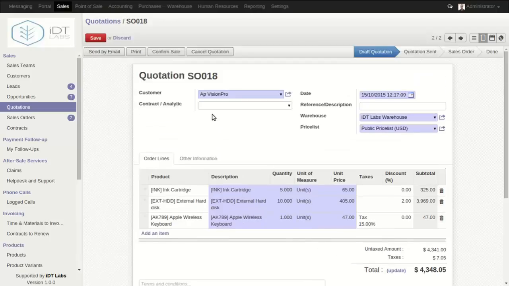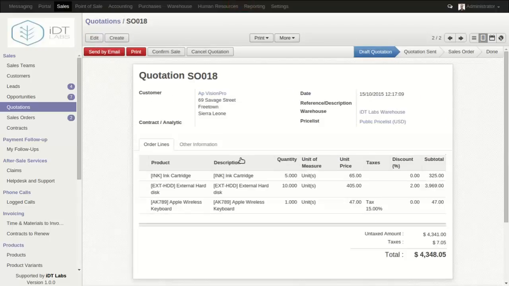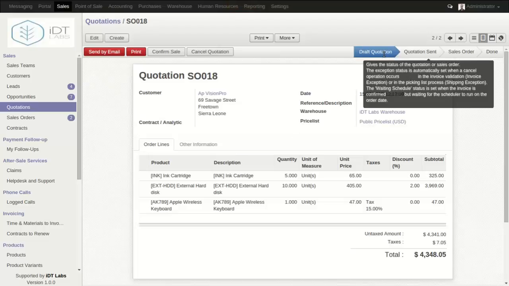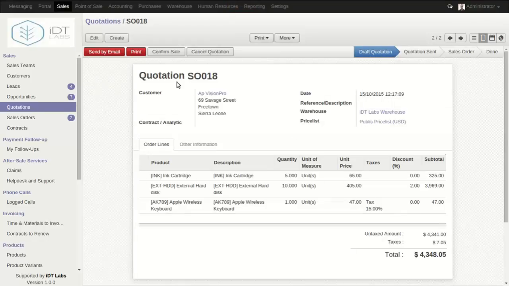And then also after everything has been added, you can click the save button. Okay, so when you click the save button, it is still a draft quotation. The name of the quotation is quotation SO018. Okay, so this particular quotation you can delete if you want to. You can make a duplicate of it, okay, and then also you can print the quotation order if you want to, and you can also cancel the quotation if you want to.